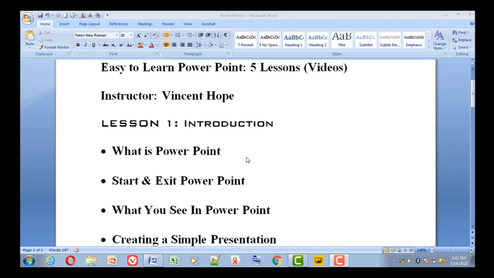Now in lesson 1, we're quickly going to check what is PowerPoint, how to start and exit PowerPoint, what you see in Microsoft PowerPoint, and creating a simple presentation.